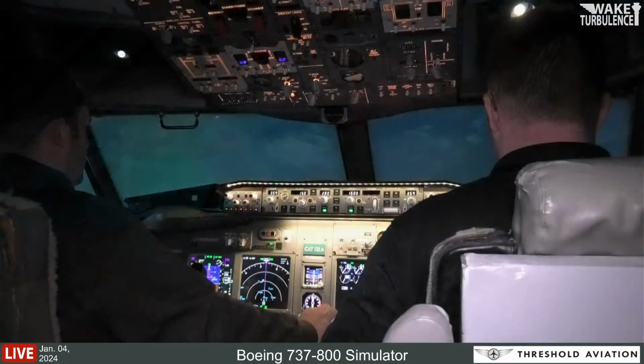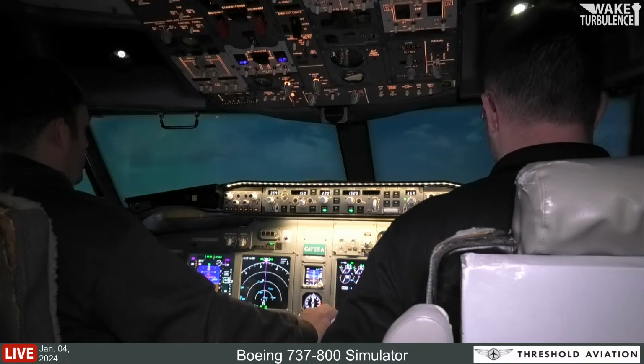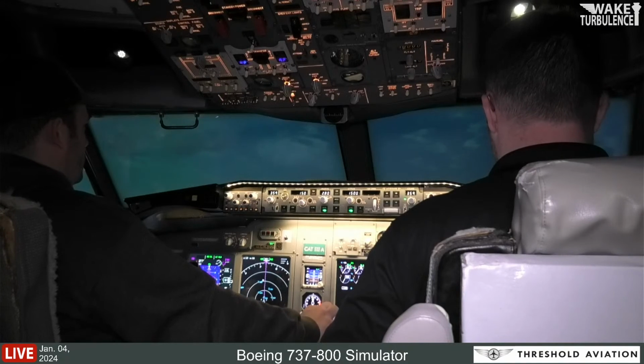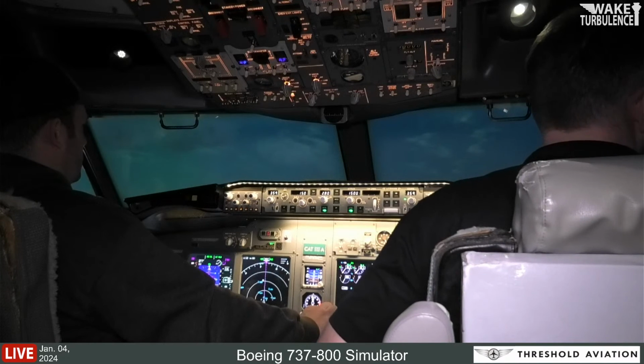I want to shallow out our descent a little bit. Speed's good. Make sure you hold that speed. I don't think we want to go much slower than that right now. Yep. That looks good. 800 feet. Still up.